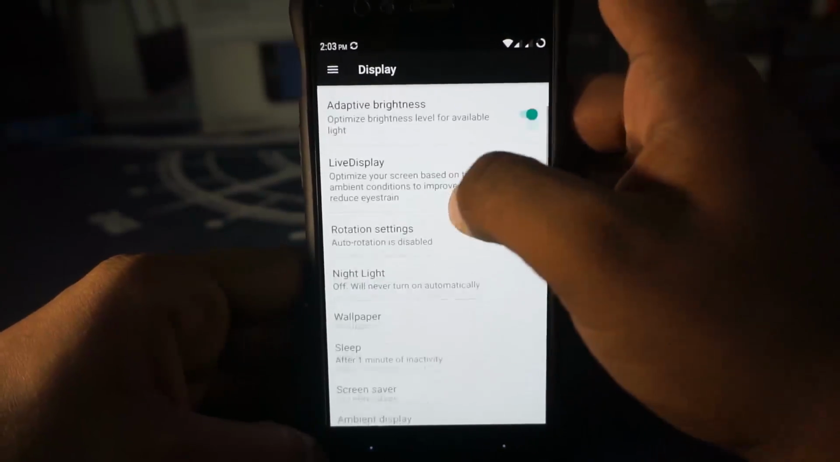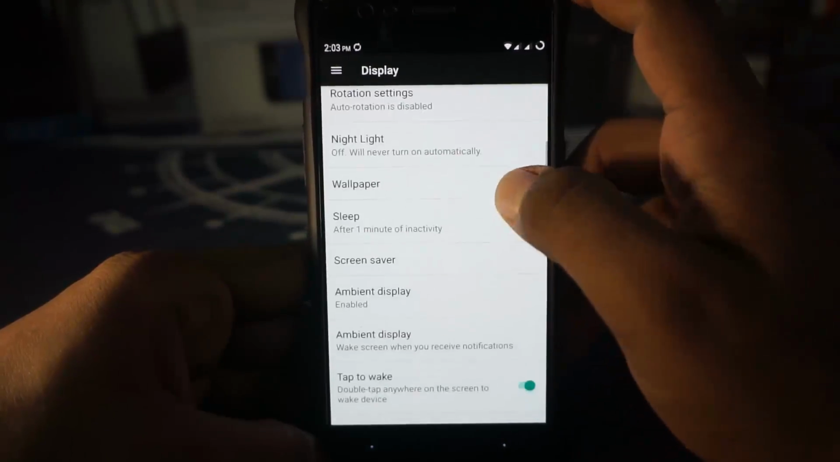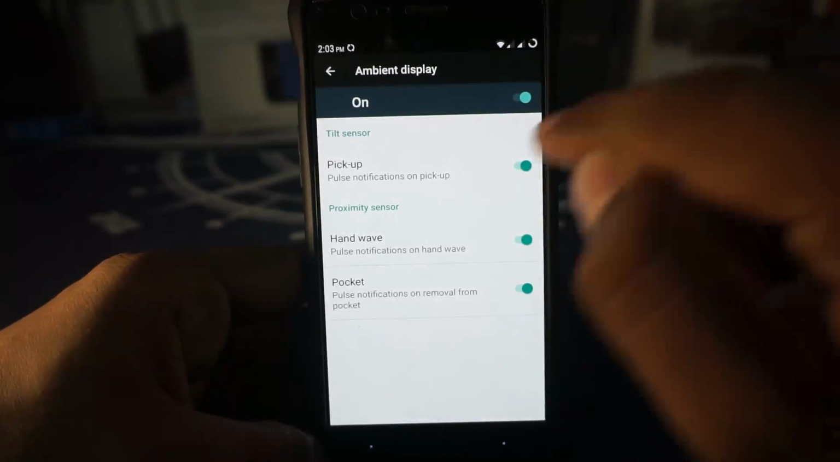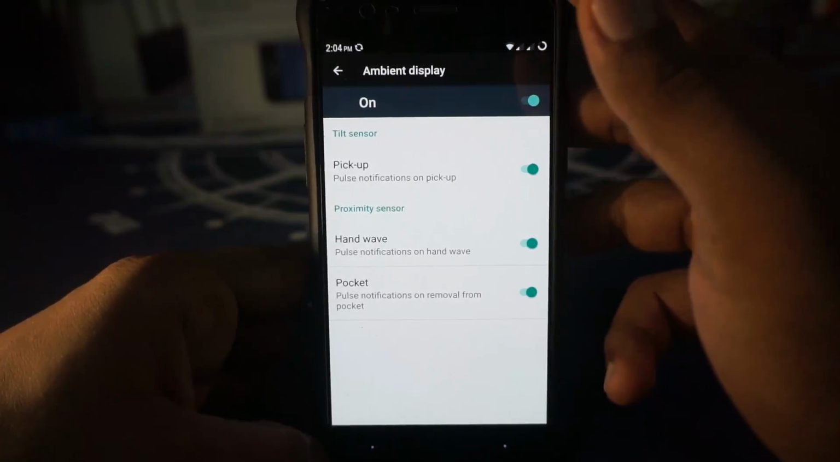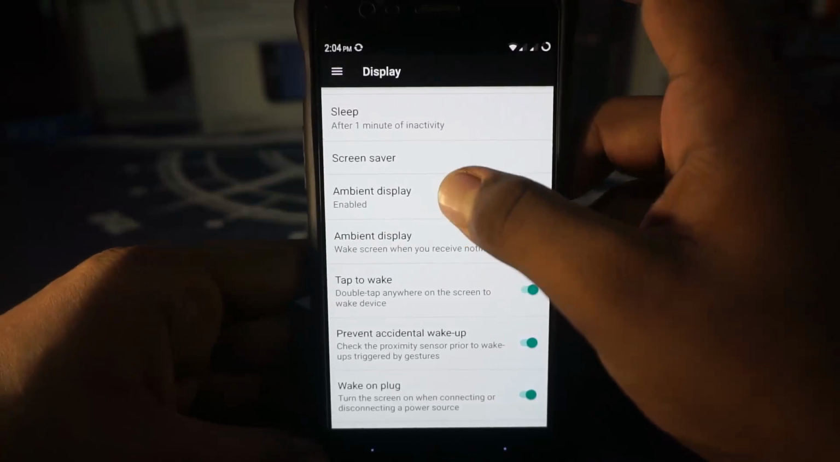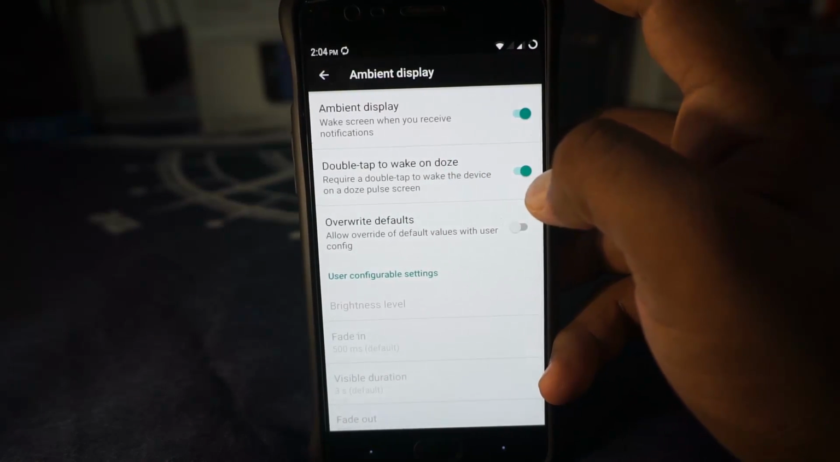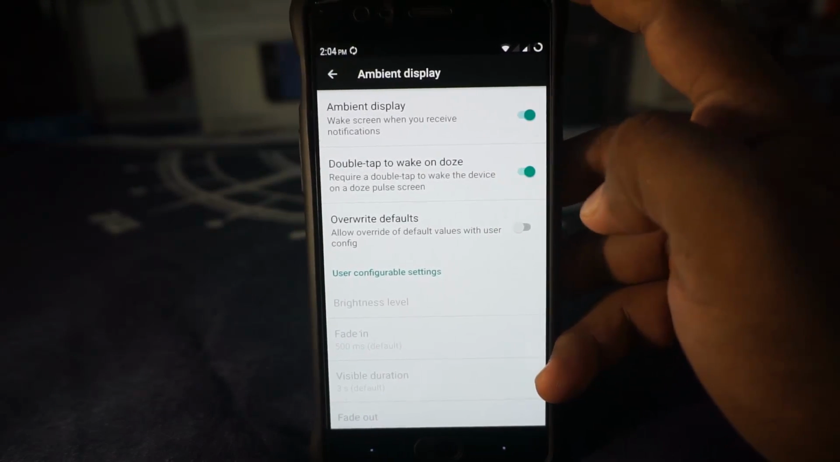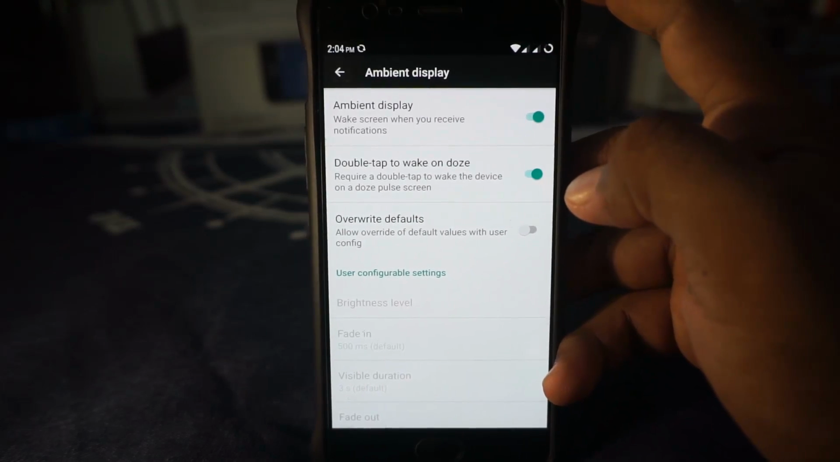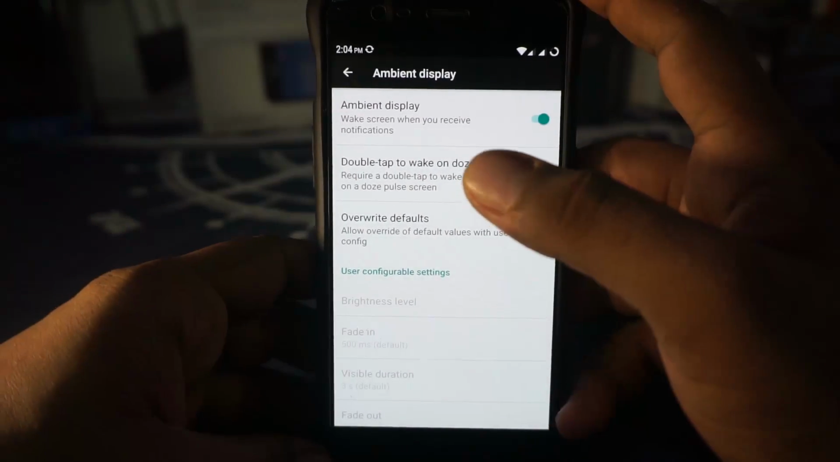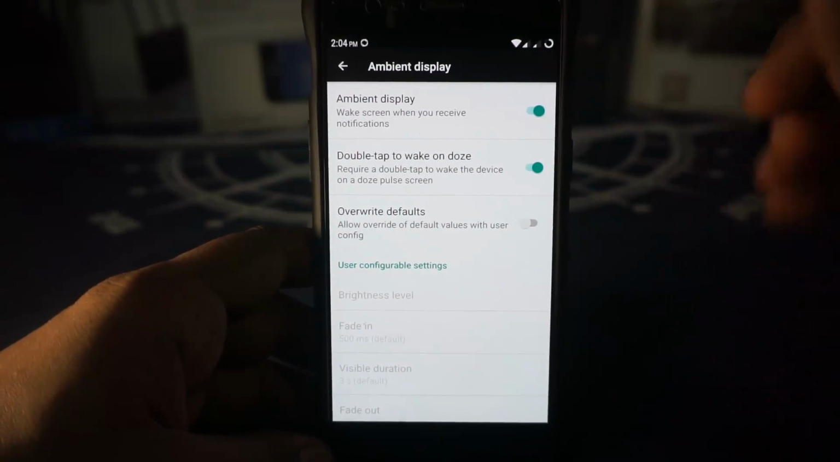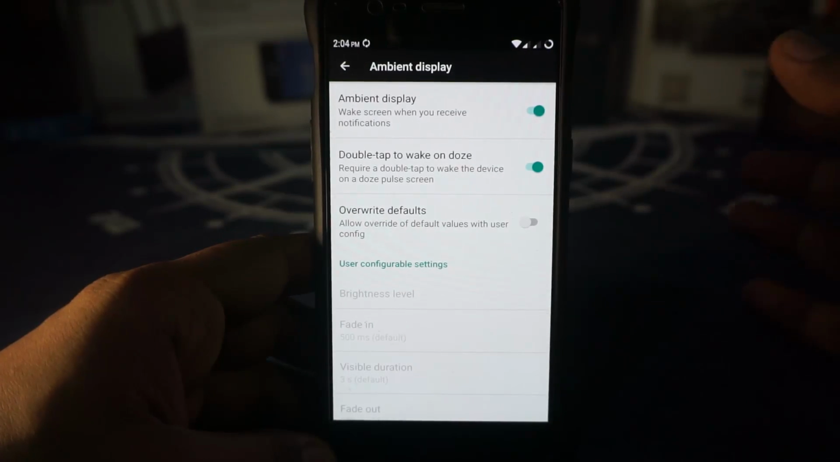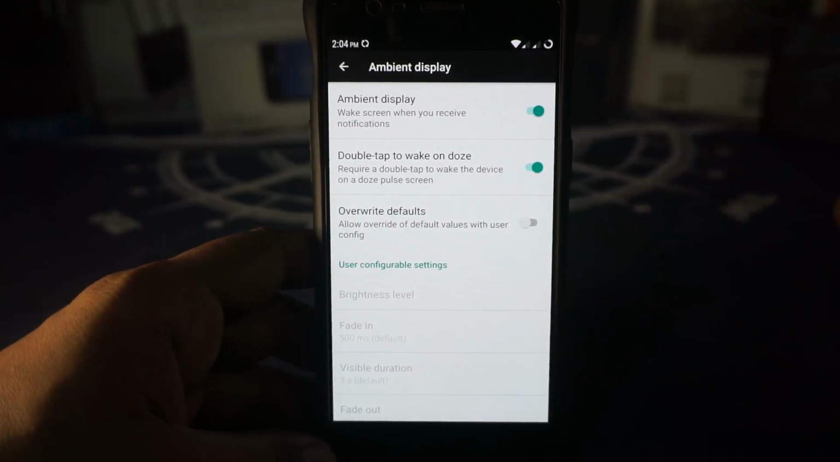In the display options, you do have the normal Lineage OS stuff. It also has the ambient display, double tap to wake. It does have the wake up, hand wave, hand pocket mode stuff. It does have double tap to wake on doors, and that is a really cool feature I found in, I guess, Slim ROM, and I have been a fan of that. I want more ROMs to have this feature because it is really easy to accidentally wake up your phone once you have it out of your pocket.